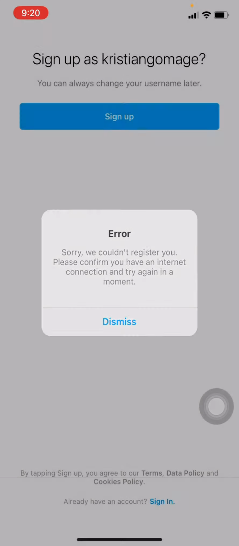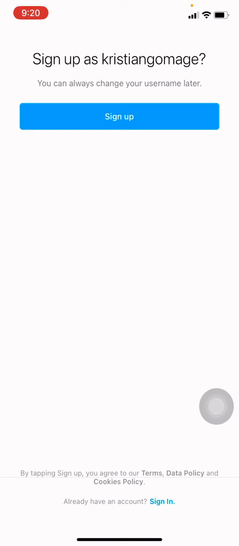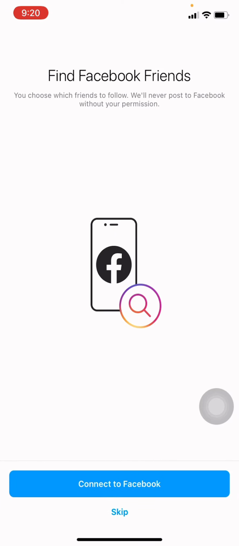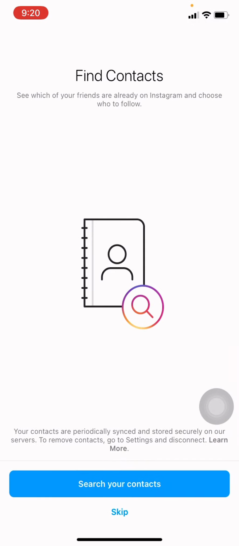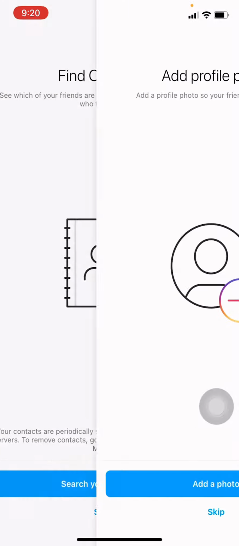Tap on dismiss as I am having some internet problem. I will be tapping on sign up again. If you want to connect to Facebook, you can tap on connect to Facebook. For now, I will be skipping this process. Tap on skip. Tap on skip.